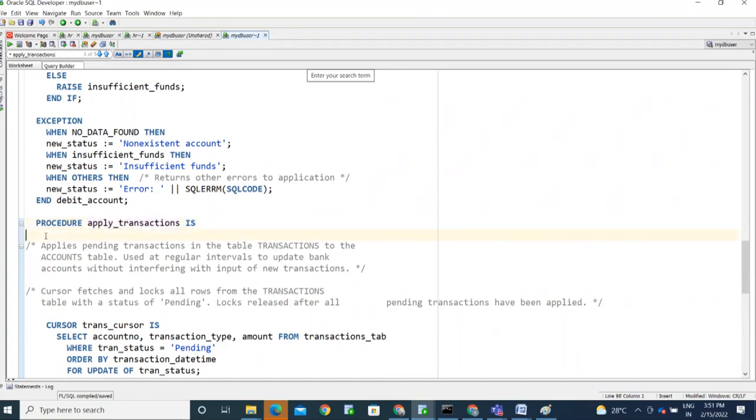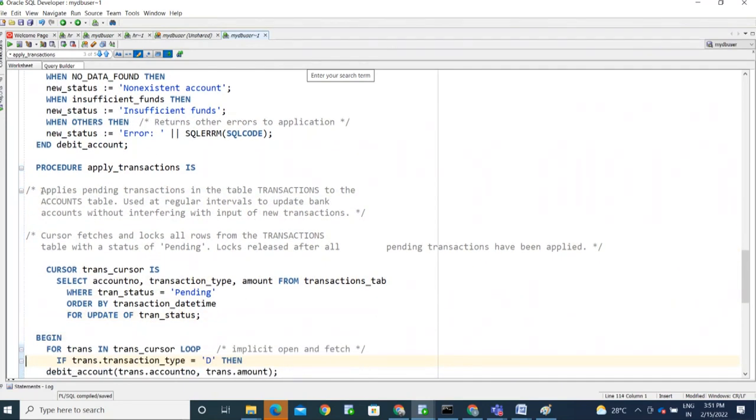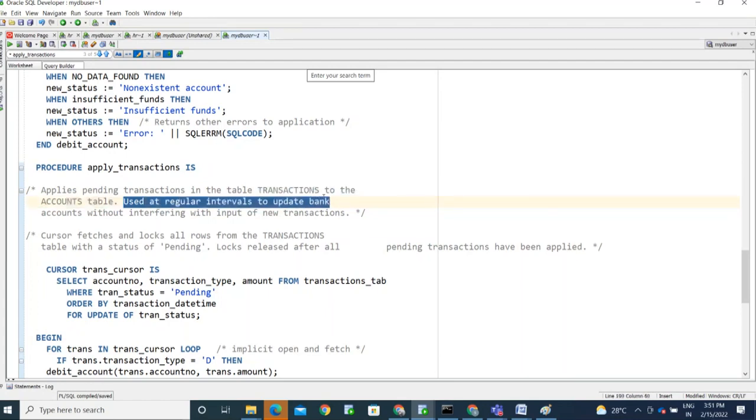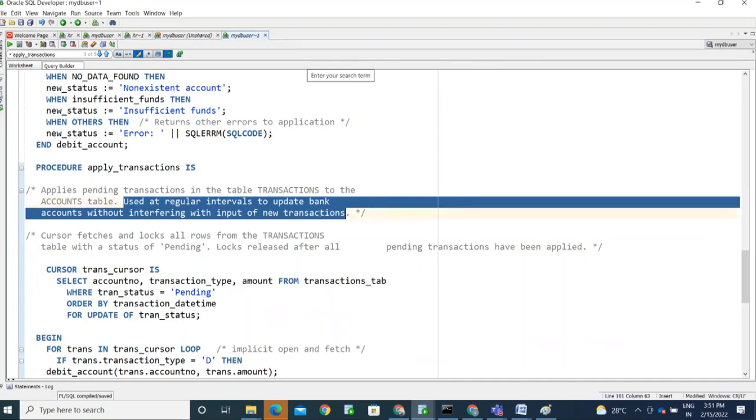So inside this, I'm saying it applies pending transactions in the transactions table. I'm taking all the pending transactions from the transactions table to the accounts table. So I'm taking all the pending transactions related to the accounts in the account table. Okay, now use at regular intervals to update the bank accounts without interfering with input of new transactions. So what am I doing? I'm taking the pending transactions.